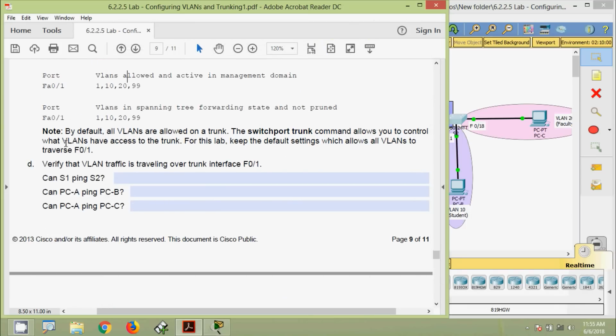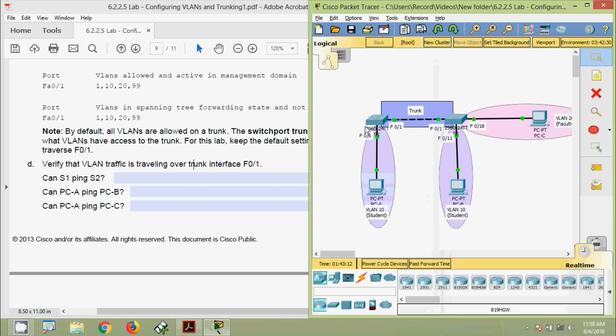They have given a note here. By default, all VLANs are allowed on a trunk. The switchport trunk command allows you to control what VLANs have access to the trunk. For this lab, keep the default settings, which allows all VLANs to traverse F0/1. Now coming to D, verify that VLAN traffic is traveling over trunk interface F0/1. Can S1 ping S2? We have to check that.